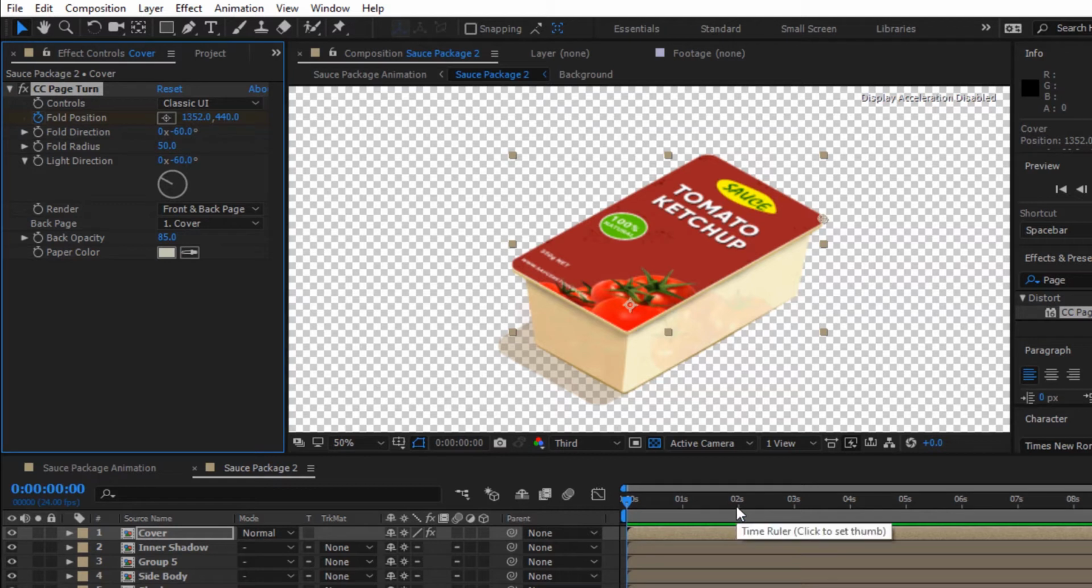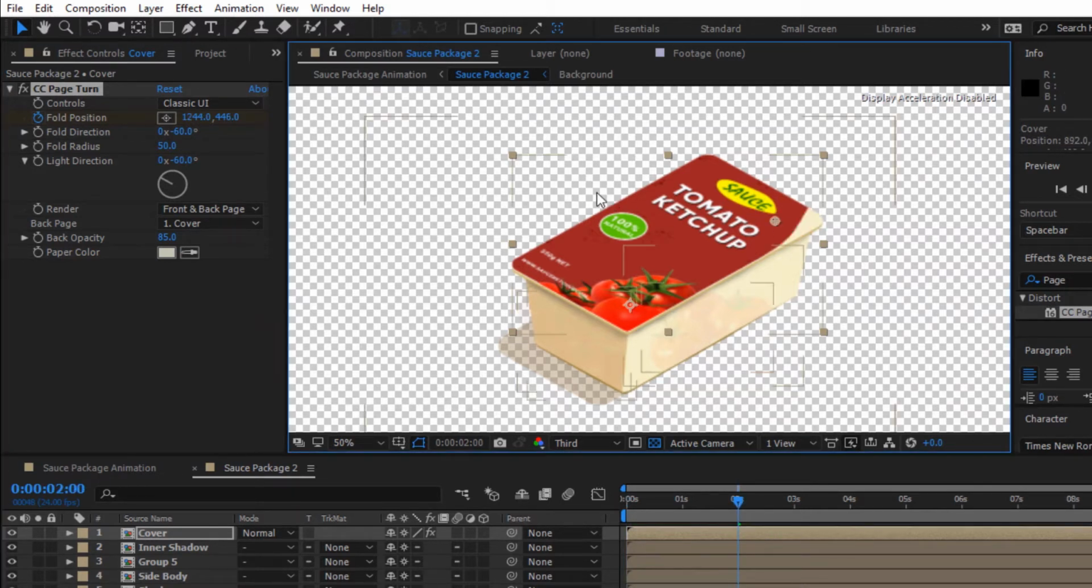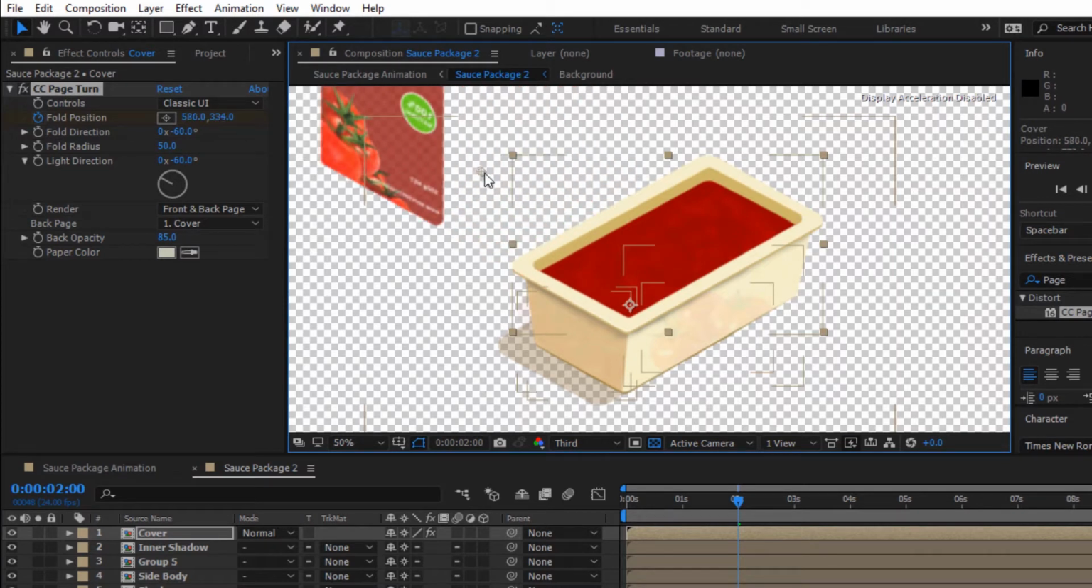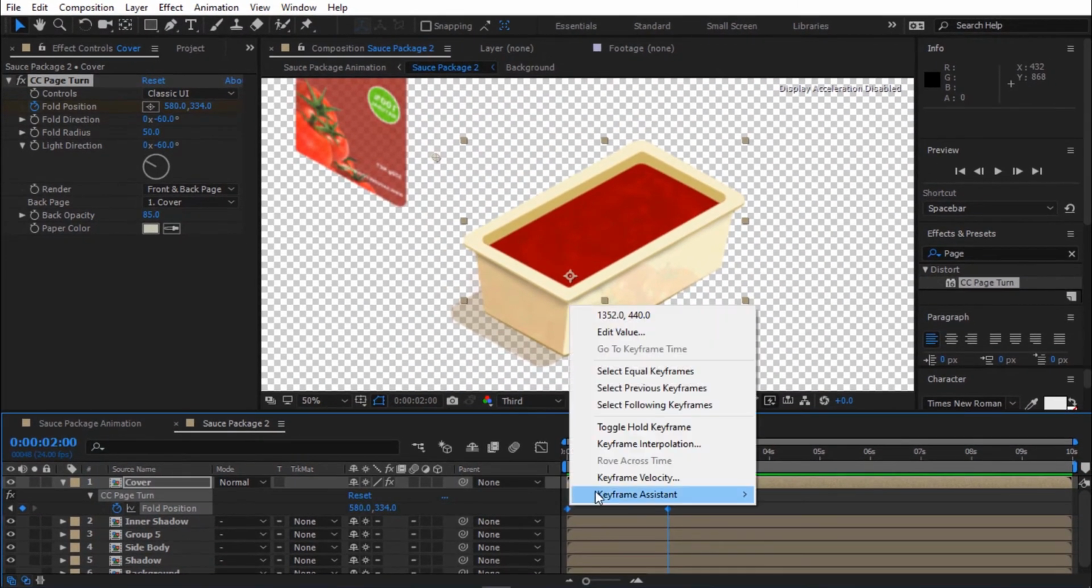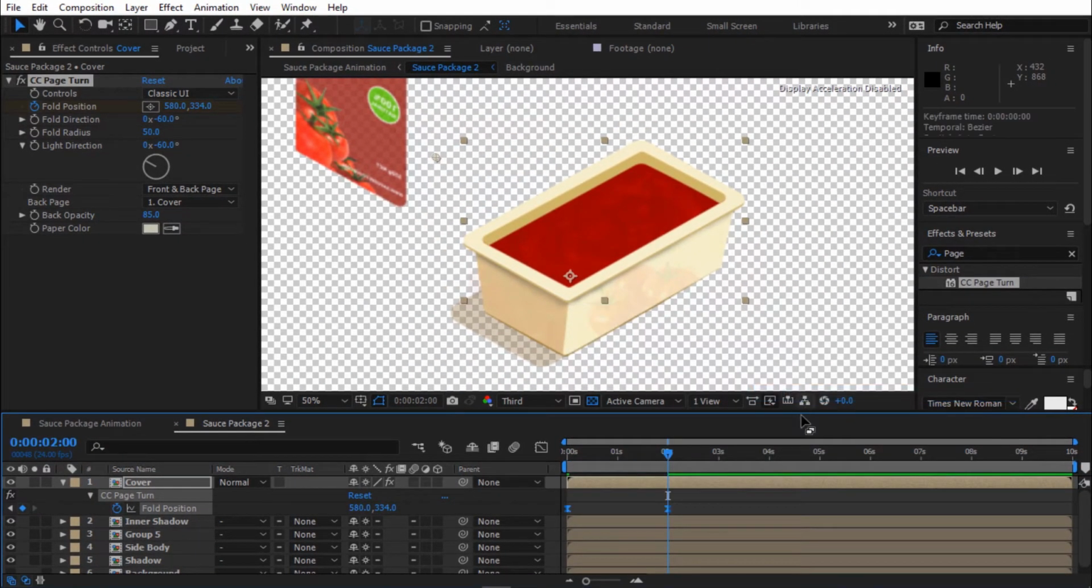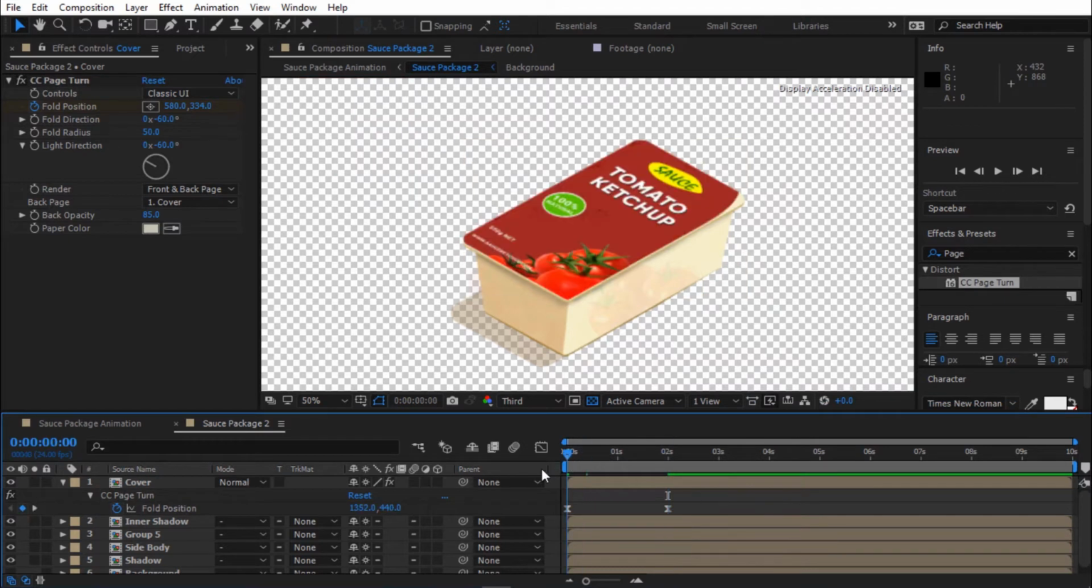Now move the timeline indicator to 2 seconds. Drag the anchor point to the bottom left corner of the layer. Press U to open all keyframes. Select all keyframes and Easy Ease. Press spacebar to preview.